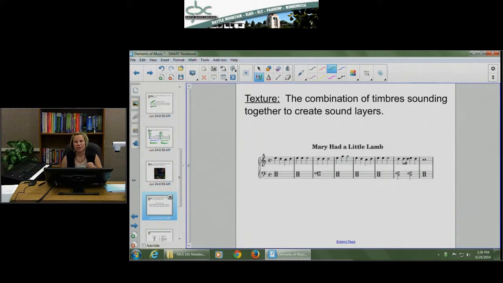The next element is texture. Texture is directly related to timbre. It's the combination of timbres sounding together to create sound layers. So the way that I like to think about it is like musical lasagna. A lot of songs have multiple types of instruments or voices that are being put together to create this song, and so it's creating lasagna, where you start with the top layer, which instead of noodles and sauce and cheese might be something like the voice.